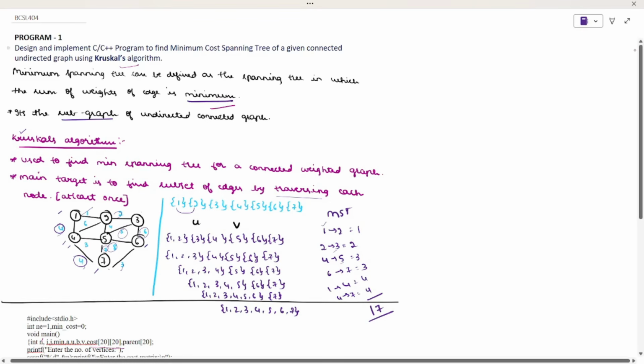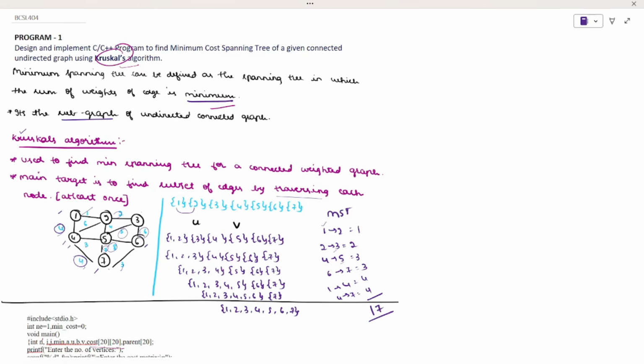First is about Kruskal's algorithm. Kruskal's algorithm is about finding the minimum spanning tree. It is a one shot video, so I'll explain it very quickly. I won't be repeating the concepts. It will be a quick revision type, so that you can easily score and get the output. First, let's see what a minimum spanning tree is. It is a spanning tree in which the sum of weights is minimum. The weight should be minimum. That is called the minimum spanning tree.